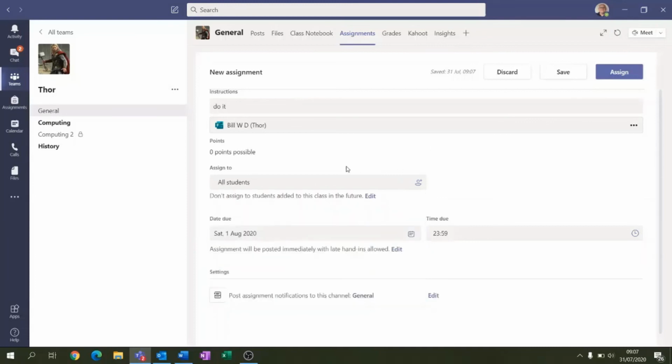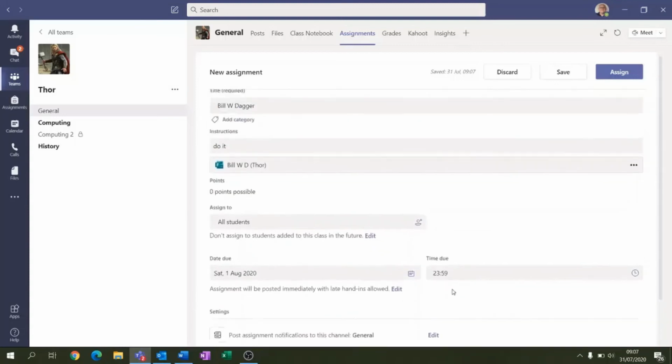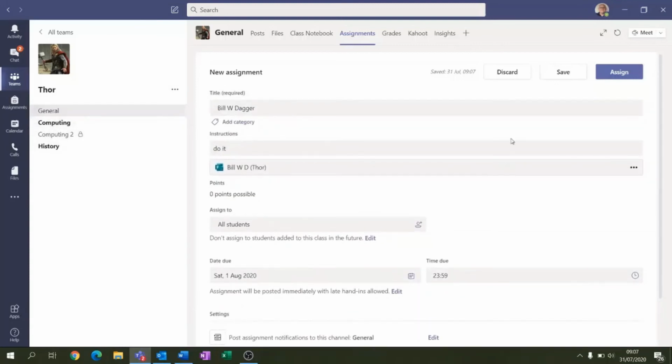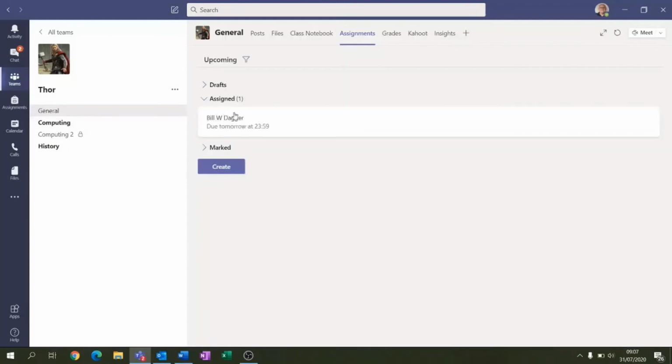It really doesn't matter. And by default, it will always choose the following day at 23:59 as the deadline. I'm just going to leave it there. That's fine. We can post notifications to the general channel, or we can edit that and put it wherever we want. But I'm just going to leave it as the default. So it's going to post it in the general channel up there. Now I'm going to push assign, and that's going to go away. And we have an assignment.